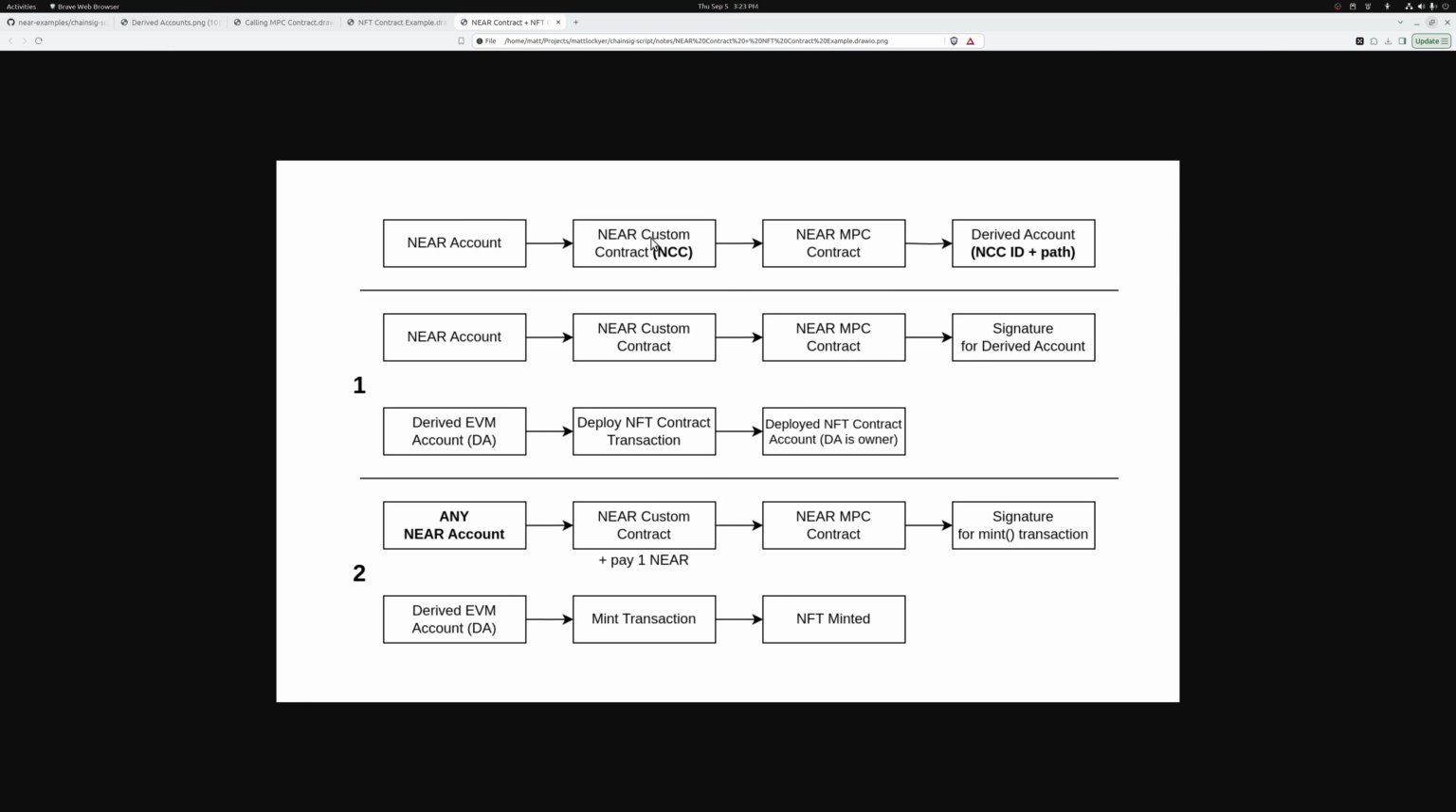So in order to get anything done with the derived EVM account now, we have to call through the Near custom contract. You could think of it as our gatekeeper, or our application logic or access control logic, prior to us getting anything done with that derived EVM account.